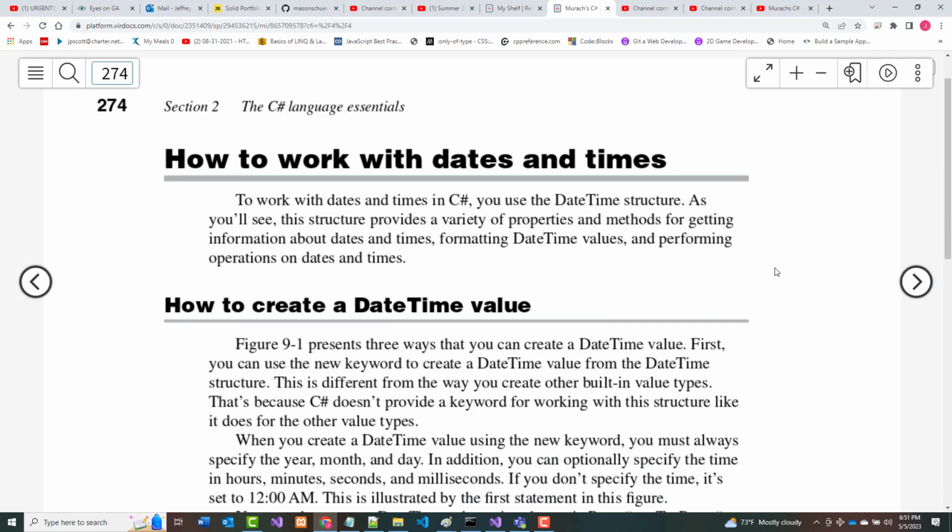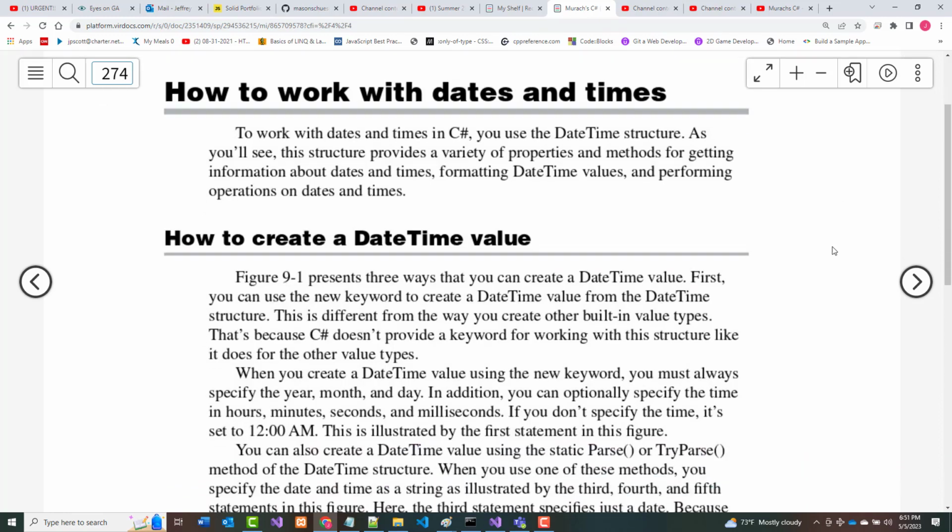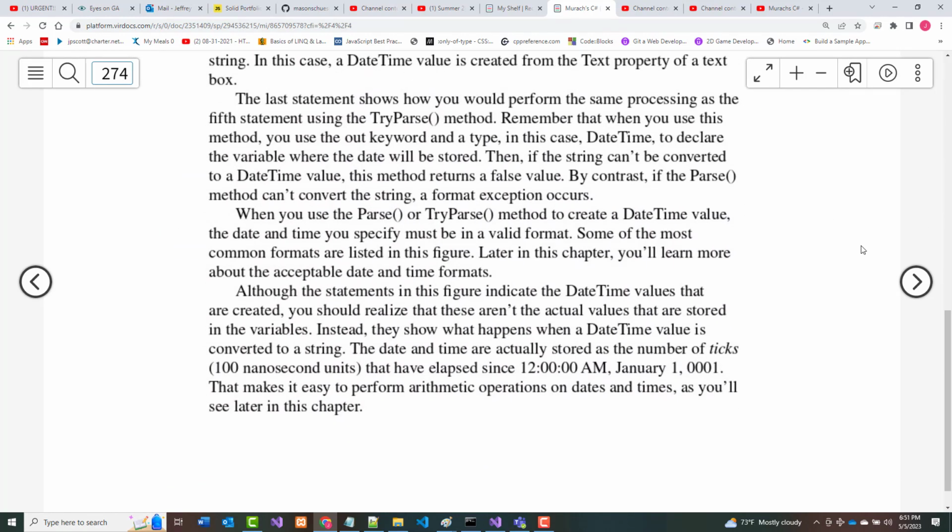As it says, to work with dates and times, you use a DateTime structure. It has a lot of different things. By default, when you create a DateTime value, you get the date and the time. You can pull out any one piece that you want, and you can format it in multiple different ways.